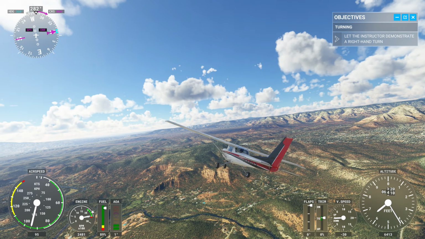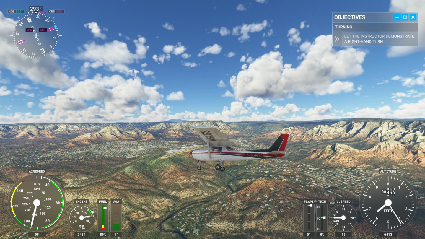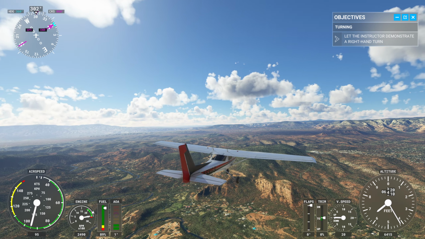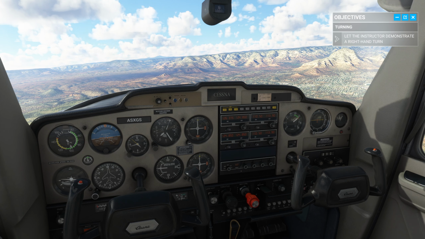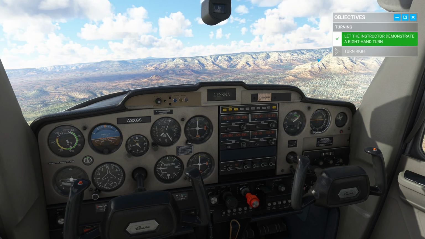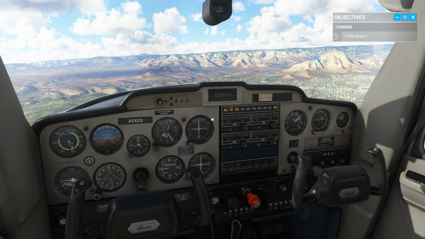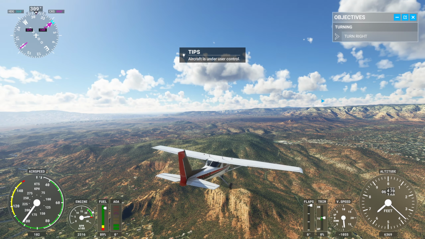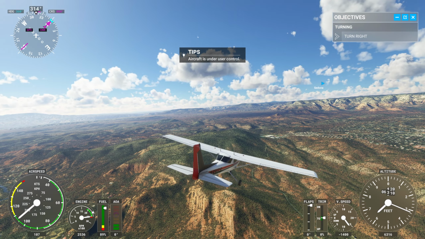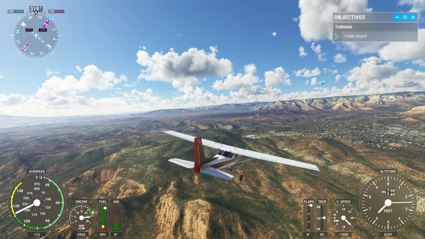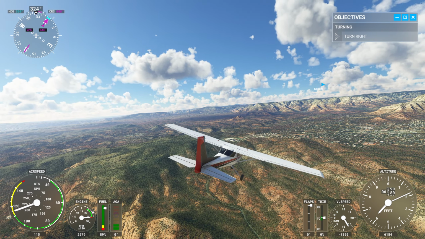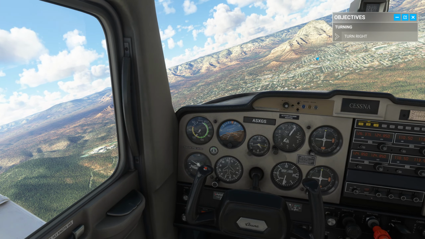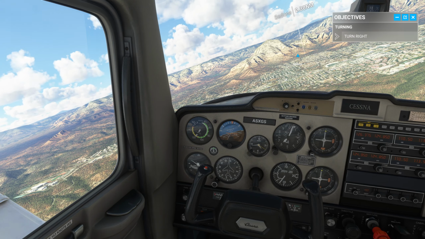As a general rule, you always want to keep your turns under 30 degrees. Go ahead and try rolling to the right. You have controls. Turn right, toward the city of Sedona. Excellent.